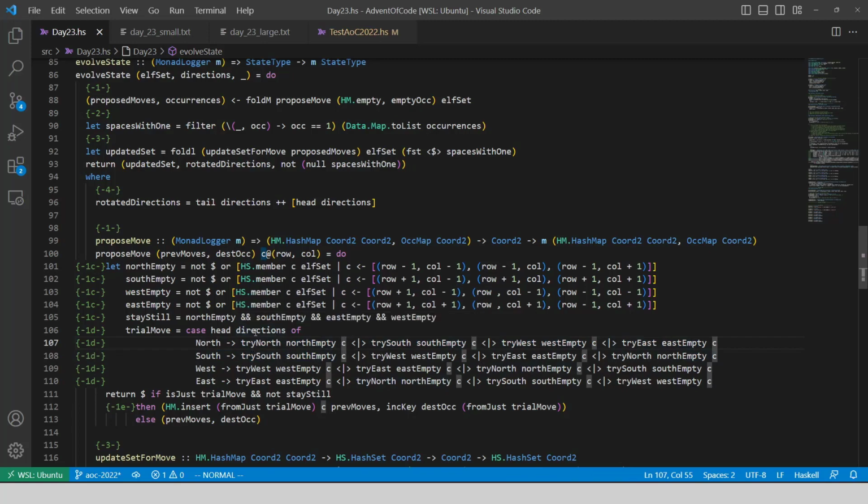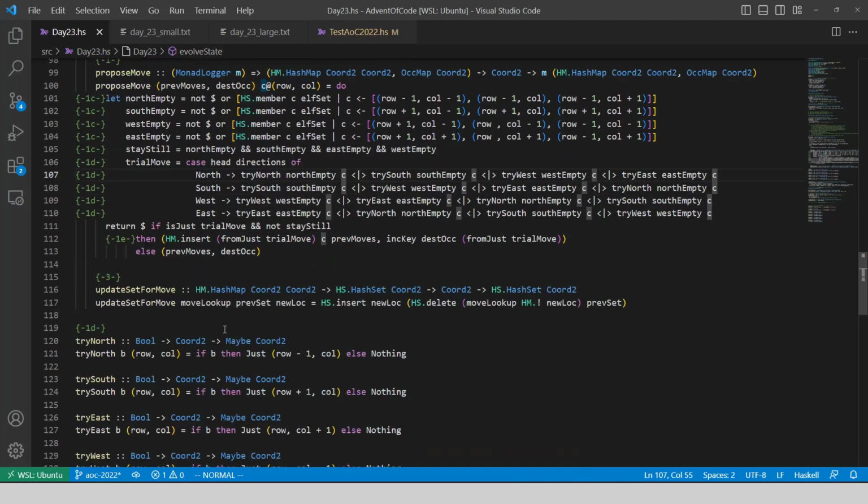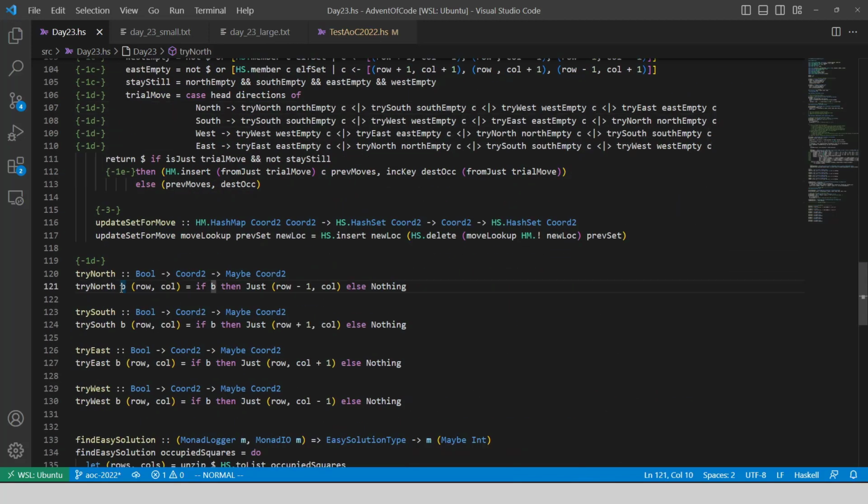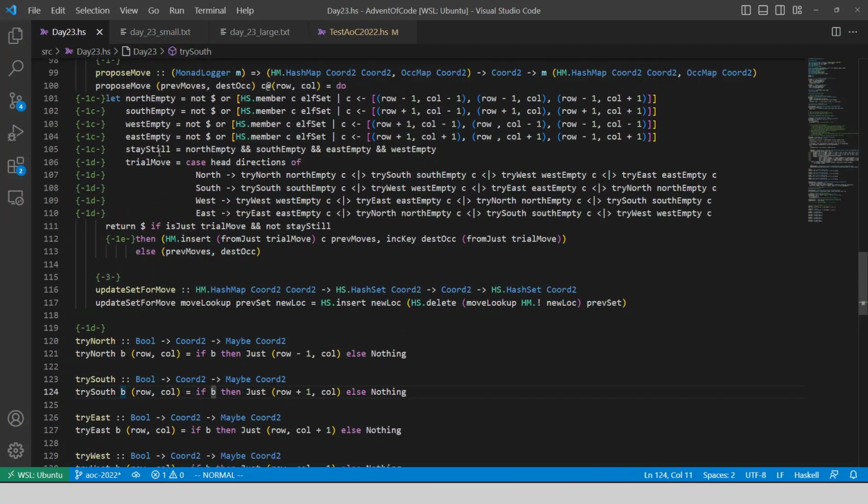So what are these try functions? That's probably worth going over first. Down here, we basically say, okay, if north is not empty, if this boolean is false, then we're just going to return nothing. We can't have a trial move there. Otherwise, we return the actual coordinate that we are moving to. So in the case of north, we take row -1, south is row +1, etc. So we take the Boolean value that we calculated up above and we pass that as an argument here just to determine if we get a just value or a nothing value.